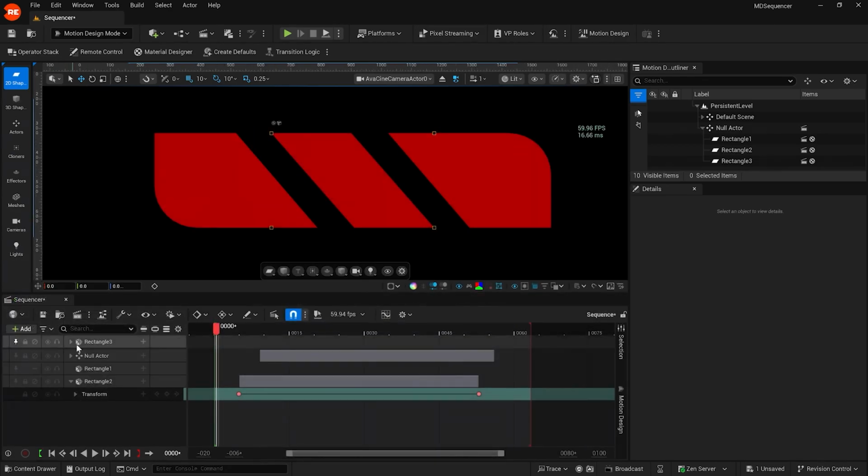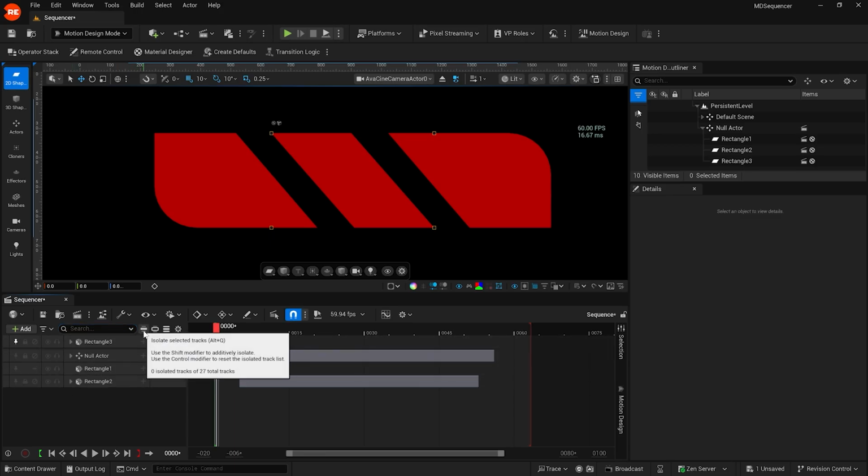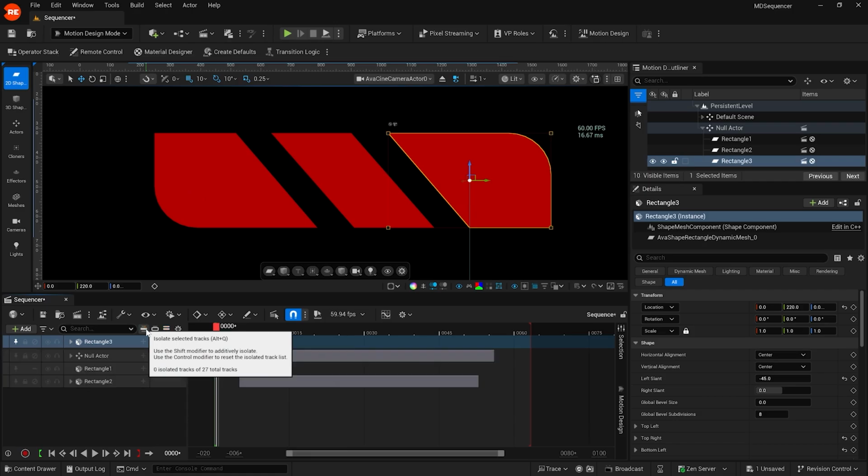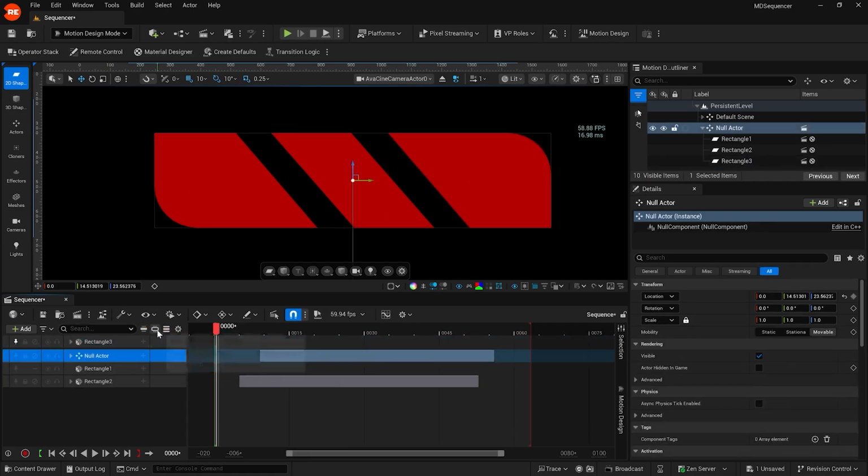Next to add, there is the filter and search bar. The icons next to the search bar are view settings for the track list. The first isolates the selected track. The second hides the selected track. The third shows all tracks. Let's continue with animation settings.